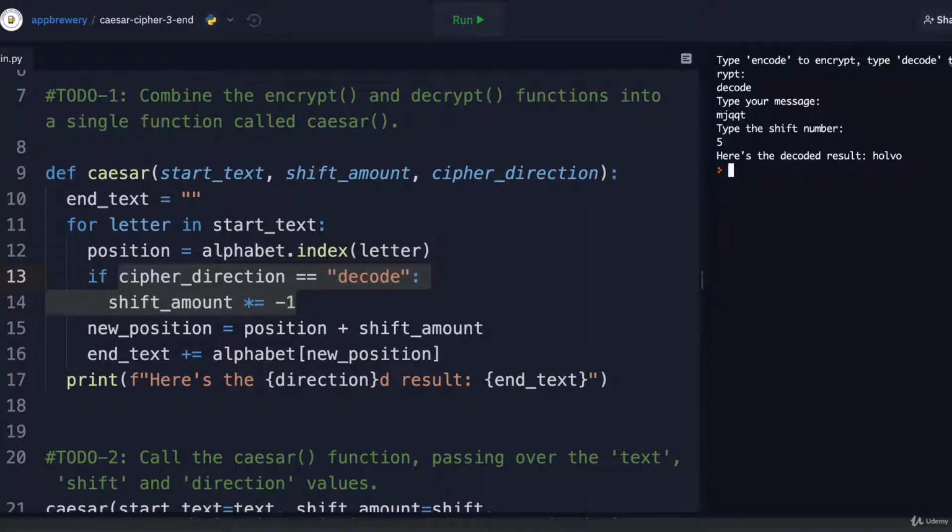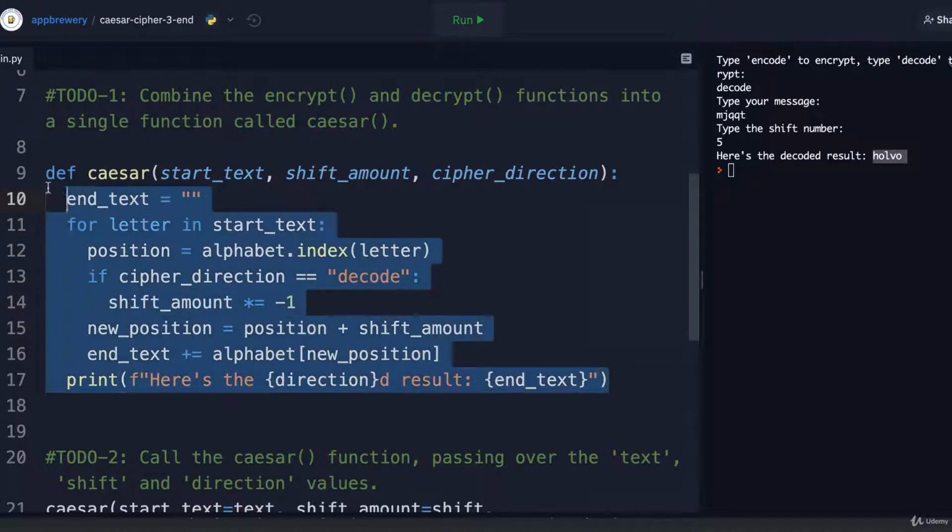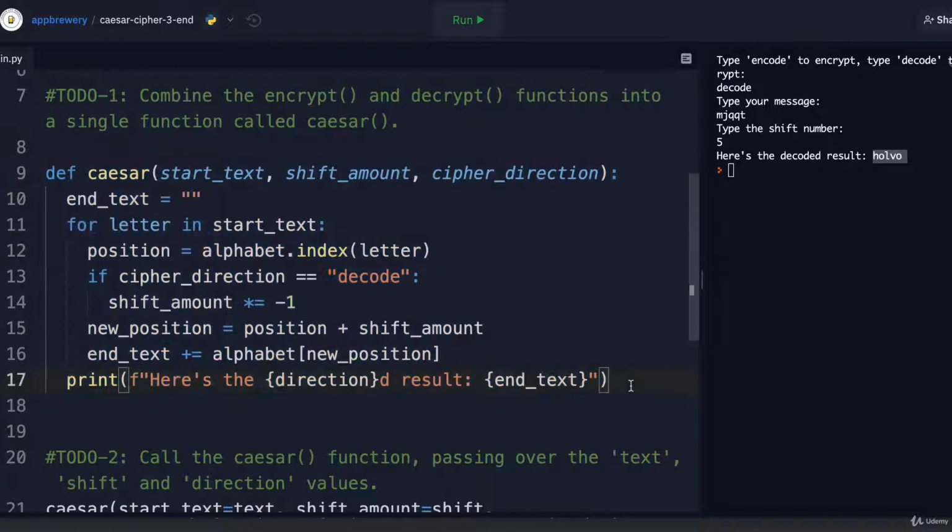So there's a bit of an issue there, because when we get our decoded result back, it says holvo instead of hello. So what's going on here? Well, in my code that I wrote for the Caesar function, I've accidentally introduced a bug. And as programmers, none of us are free from this fault. We create bugs, but then we fix them. So I want to use this as a good debugging opportunity.